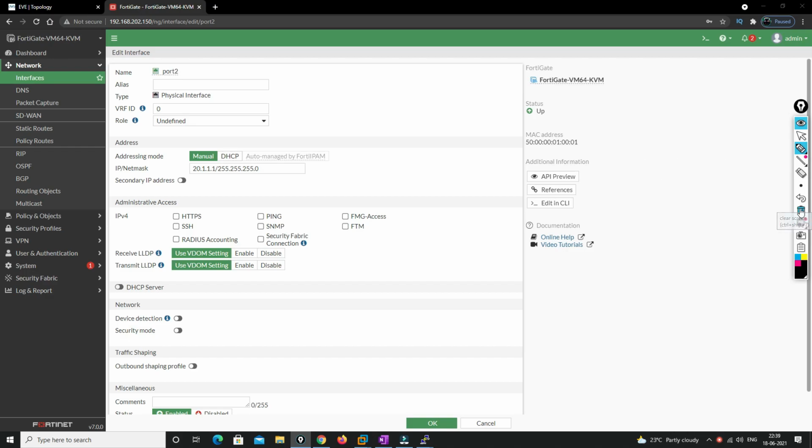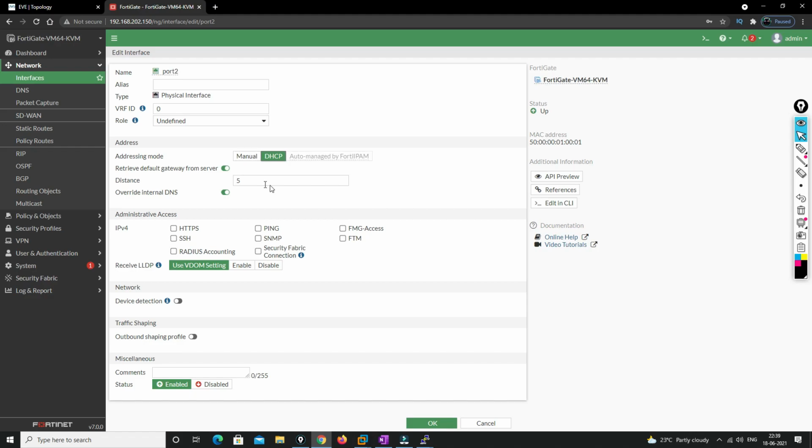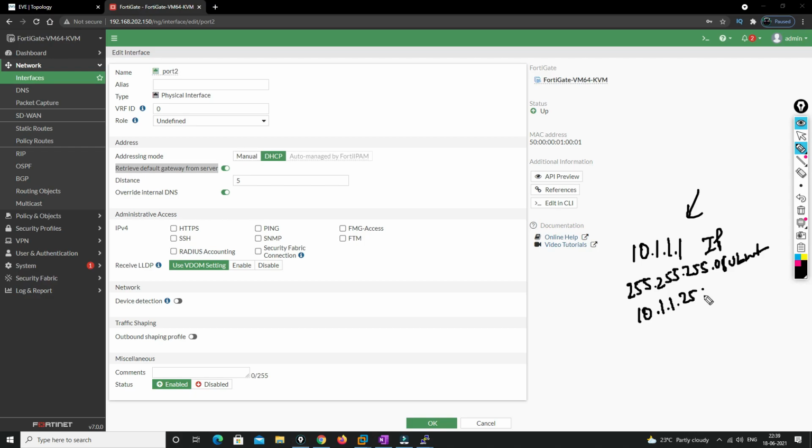So now you need to select over here DHCP, and this option, as you are seeing, retrieve gateway from the server. Let's suppose I get an IP address of 10.1.1.1 from DHCP, with subnet mask 255.255.255.0, and we have got 10.1.1.254 as a gateway. So it retrieves the gateway information from the server.